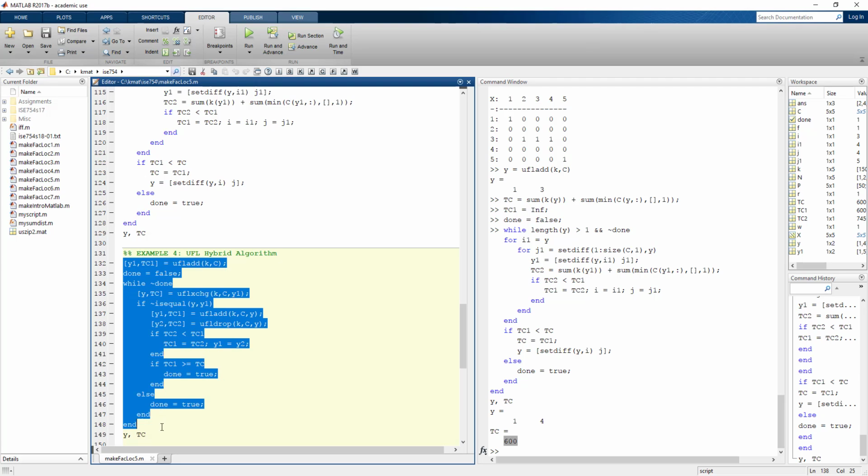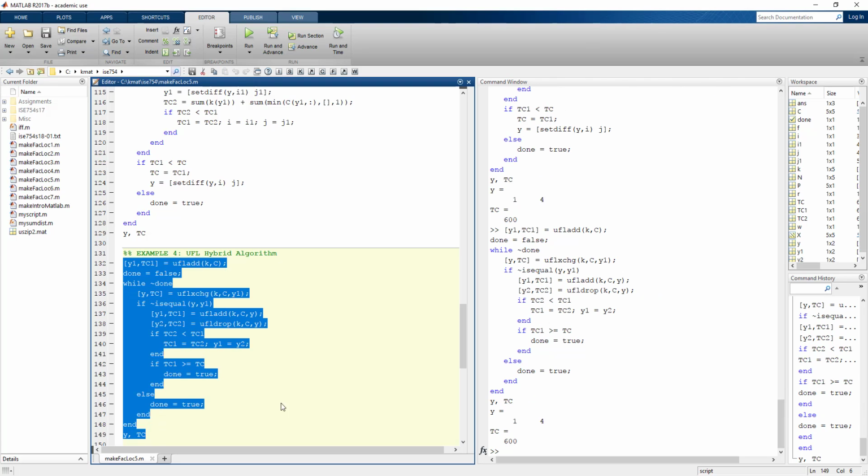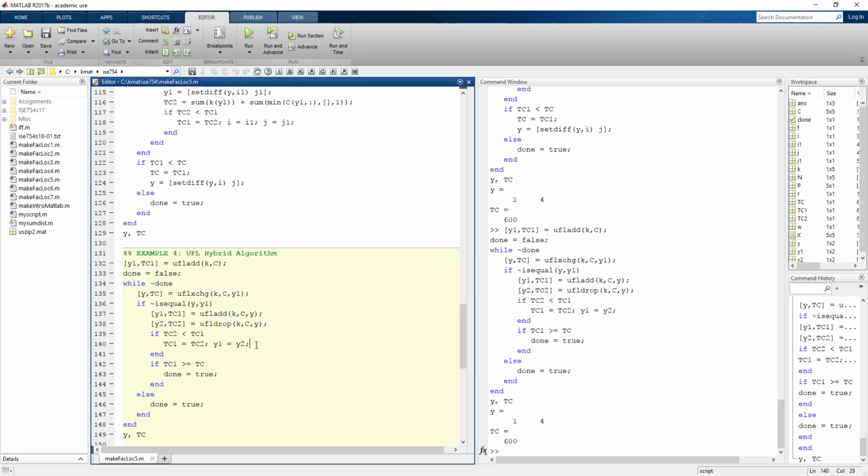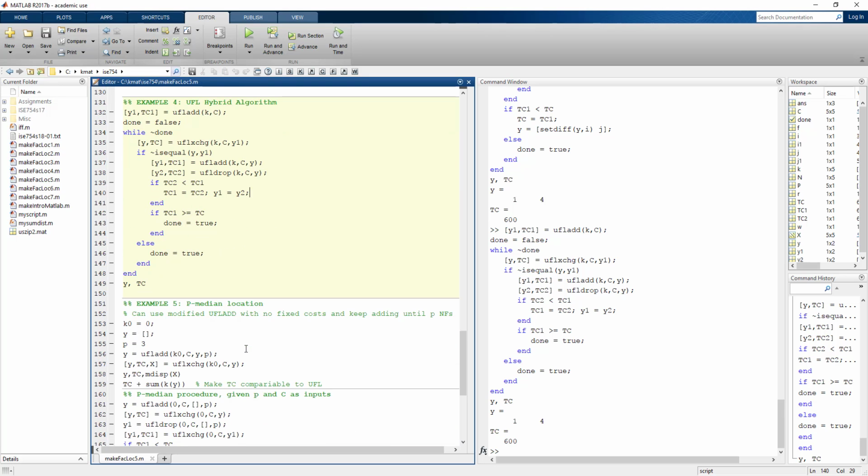So I can go through the whole procedure here. And here I end up with 1 and 4 and 600. So that first exchange could not be improved upon, which for this small of a problem, you wouldn't really expect that it could be improved upon.